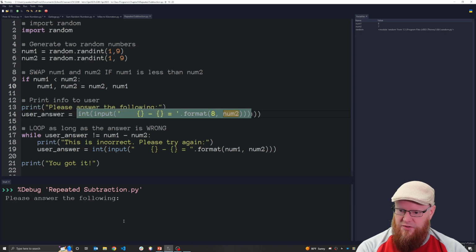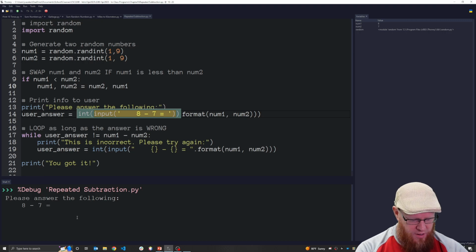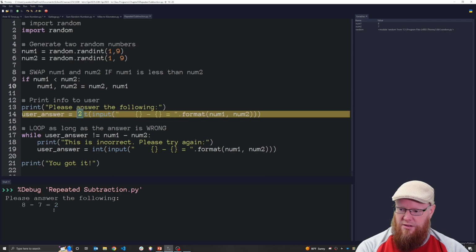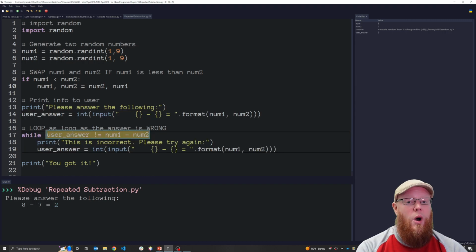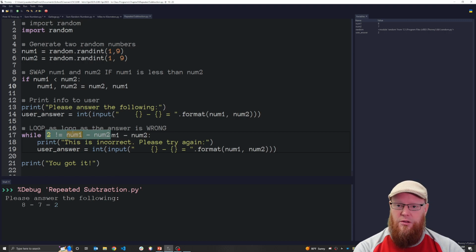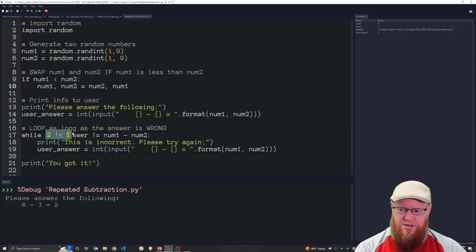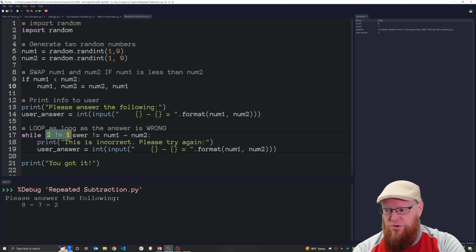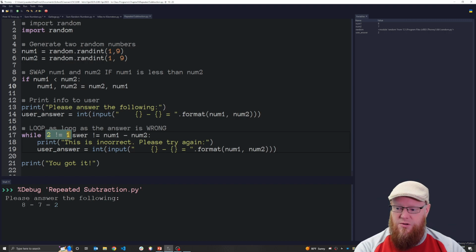We ask them to answer the following. What is 8 minus 7? And it's waiting for me to put some input. Let's say I put 2. That's wrong. And so we're going to check the answer. While, now we're in the loop. While the user answer of 2 does not equal the correct answer, which is num1 minus num2, which is going to be 1. 8 minus 7 is 1. While the user answer 2 does not equal the correct answer of 1, do this.